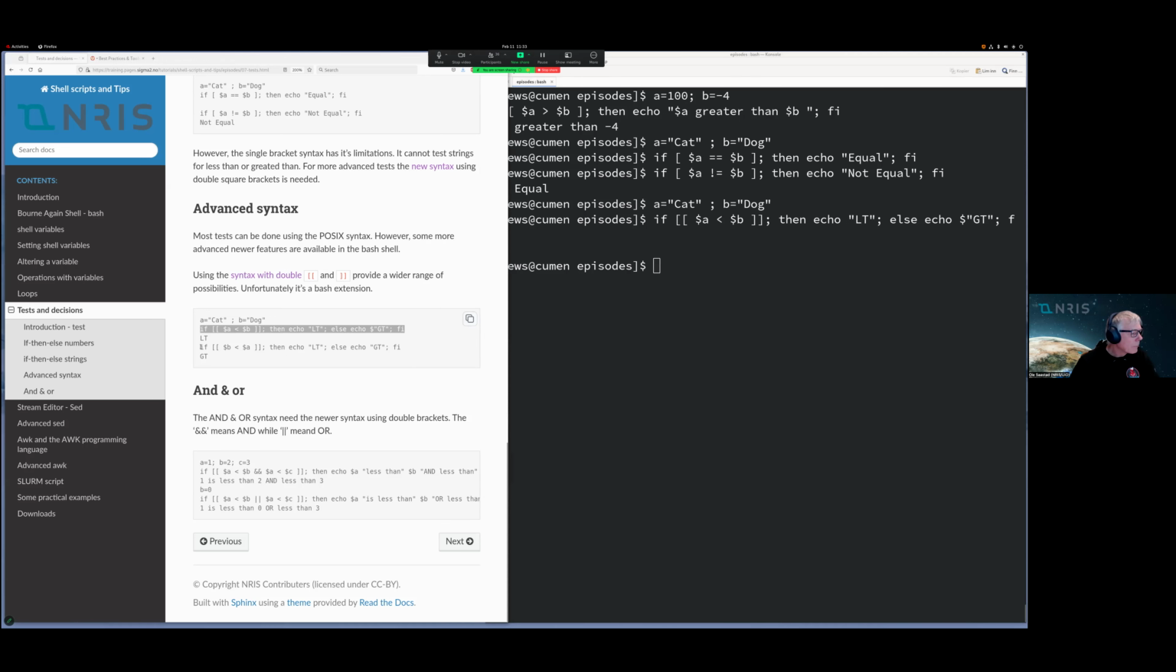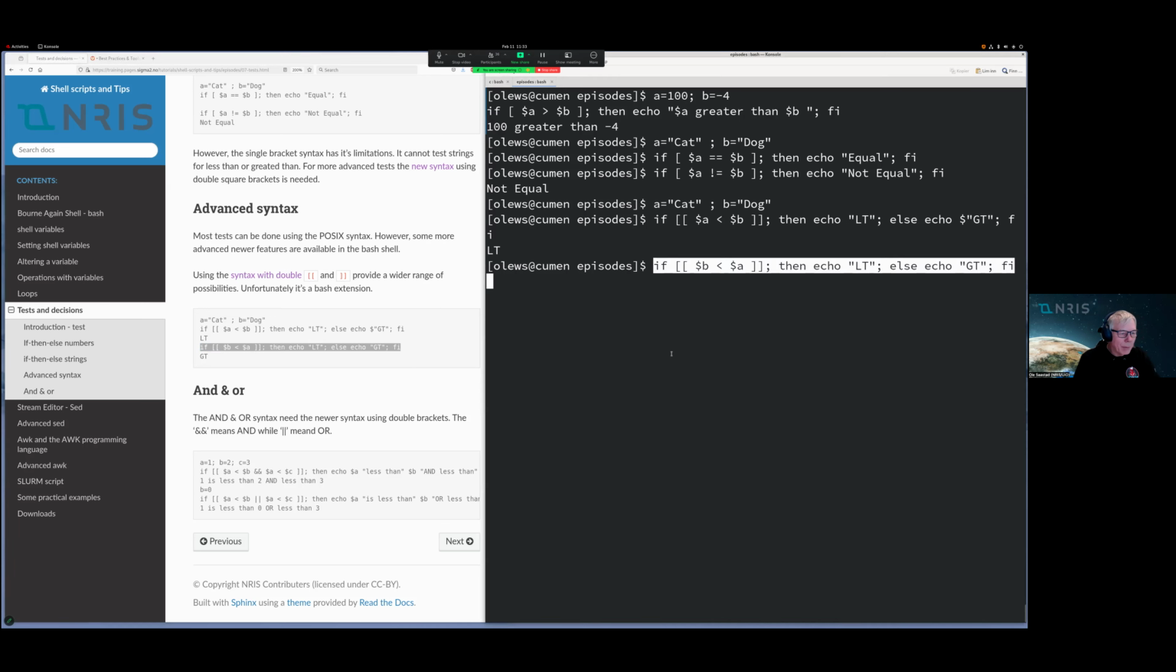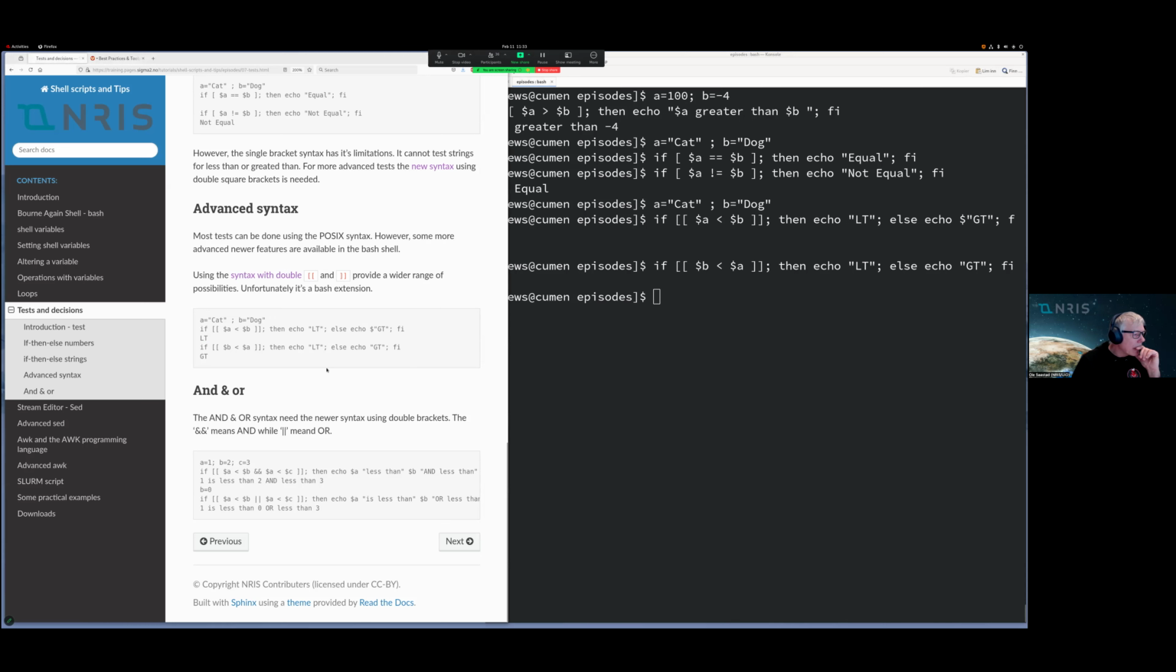So what I did here, I just swapped A and B, greater than. So this is more elaborate. You only need the double bracket if you are using things like strings and so on. But it's also possible to do and, or, and so on. But that's more advanced and should be regarded as homework, because otherwise we won't finish today.